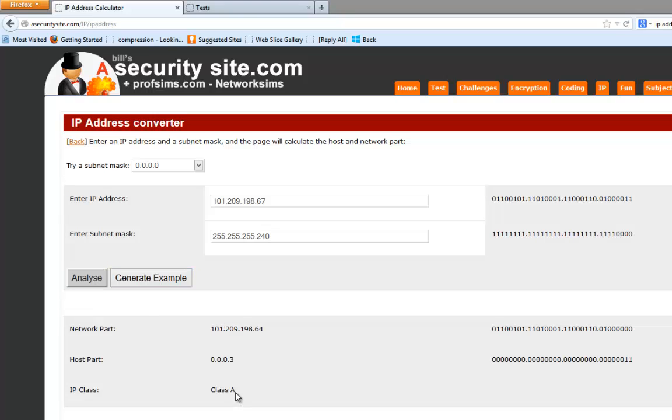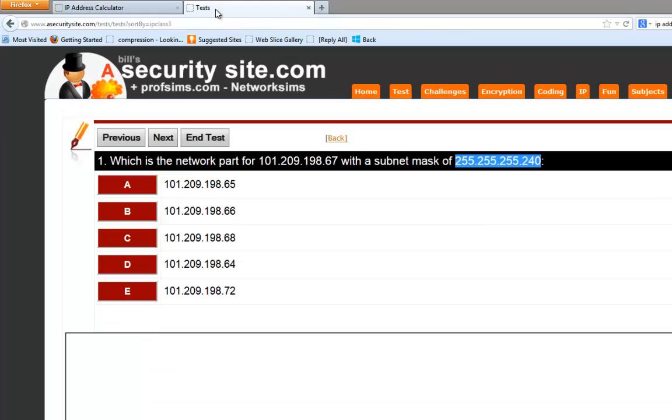You can see here that we have a class A address, as we can see from there. The network part. Okay, so here we are. We take all these bits from here, and then this comes through here for the network part, and then the host part is only the last 4 bits here, which is this part. So we can see our network part is that and our host part is that. So let's go back to the question. It's asking us for the network part. Network part ends with .64, so it's that one.